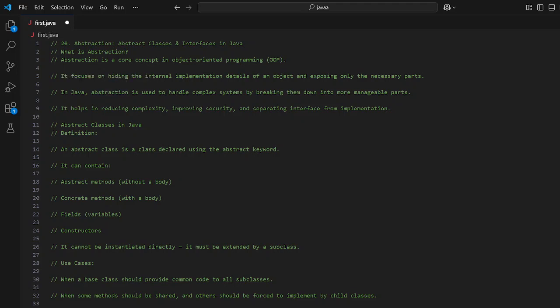In Java, abstraction is used to handle complex tasks by breaking them into more manageable parts. So we use abstraction to manage complex systems by breaking them down into smaller chunks. Alright, so it's like breaking a big problem into small sub problems. It helps in reducing complexity, improving security, and separating interface from implementation, as we discussed earlier.